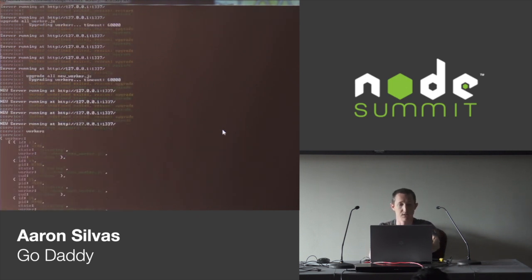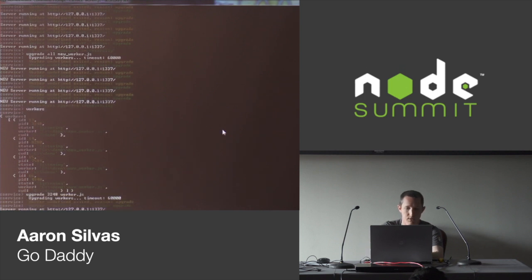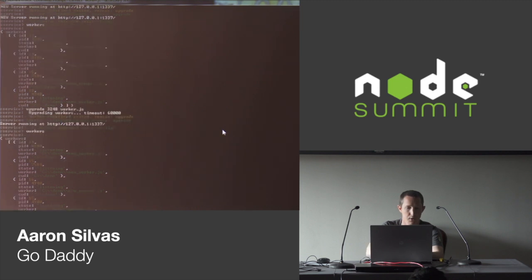It gives us a glimpse into what child processes are actually running, their PID, as well as the actual worker instance that we're pointing to. So in this case, for demonstration, I'll just do an upgrade of 3248 to the old worker. And so in this case, you can see that it outputted the old worker's response. So now if I pull up the listing, that old process is gone. We've now got 3 instances of new worker and 1 instance of the old worker.